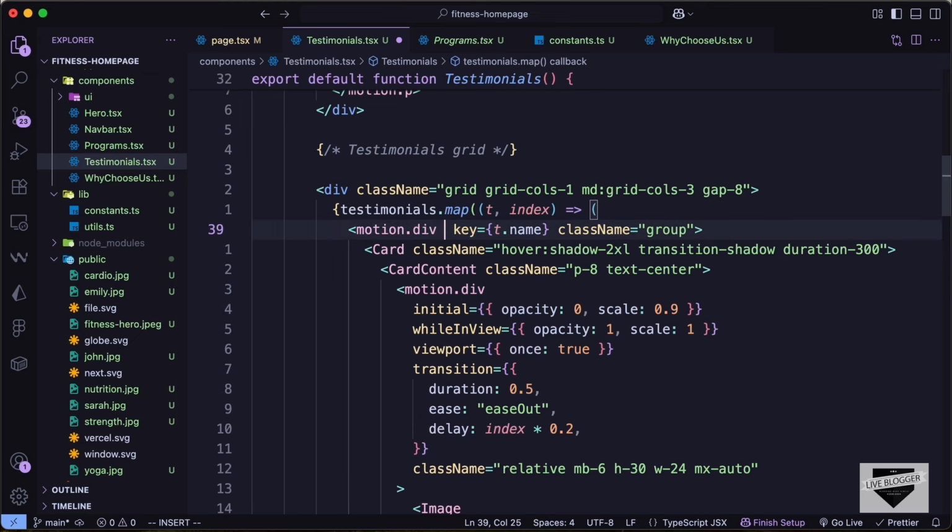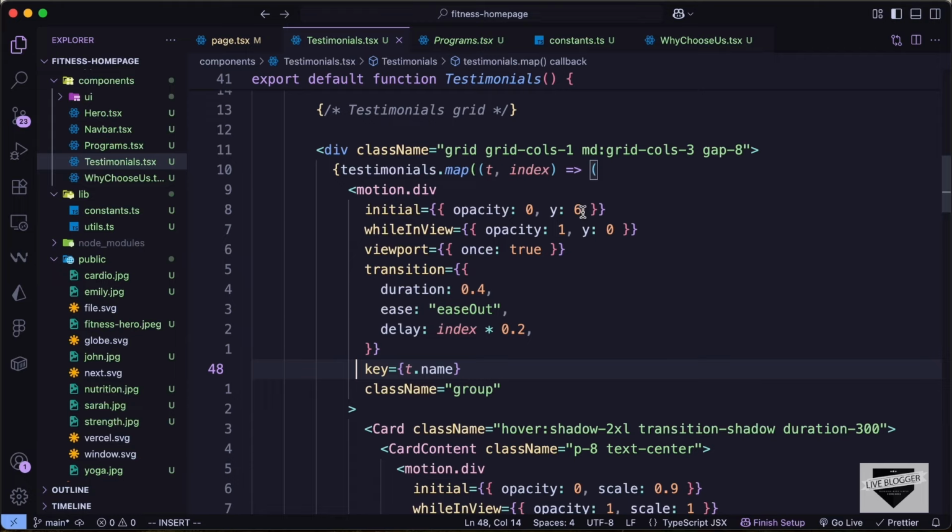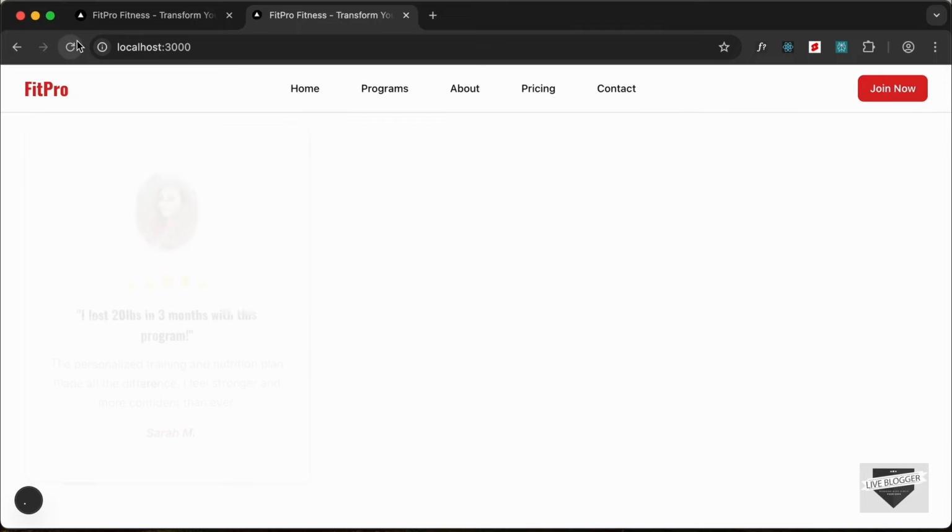So I'll just paste it. Let's make some changes. Here for the Y, let's type 24, and for the duration I'll just type 0.6. Let's go back and let's reload this page. So this is how it looks.